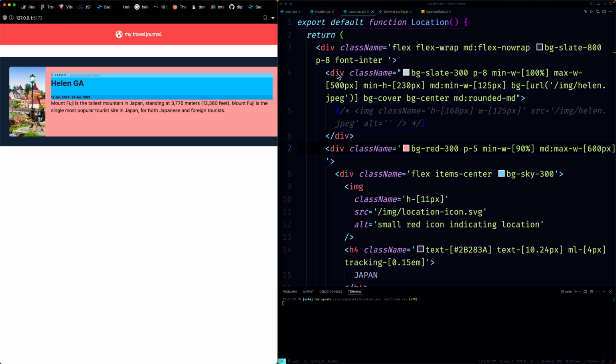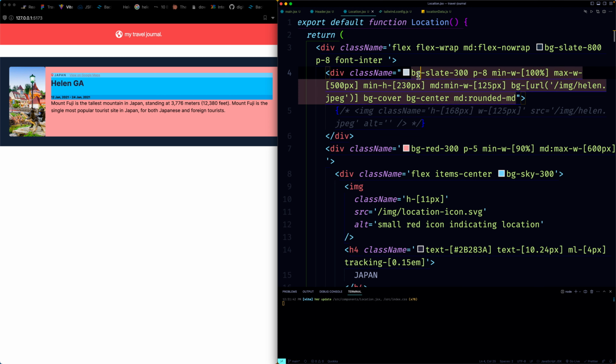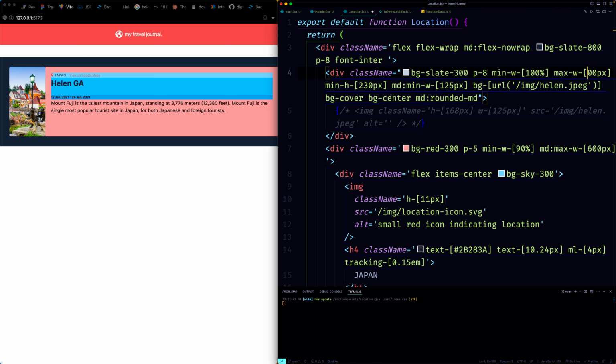So let's read this. Let's go over this. So we are setting our background slate to 300, and this is this image right here. So our min width is going to be 100%, and then our max width is going to be 500 pixels. Oh, hold on. What happens if we put our max width here to 800 pixels?